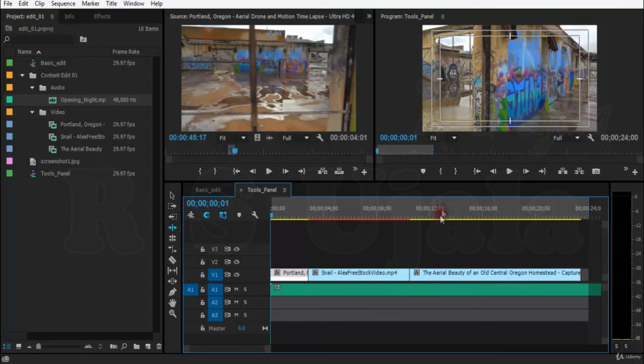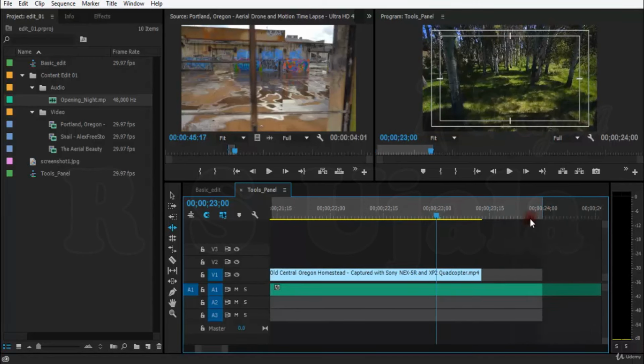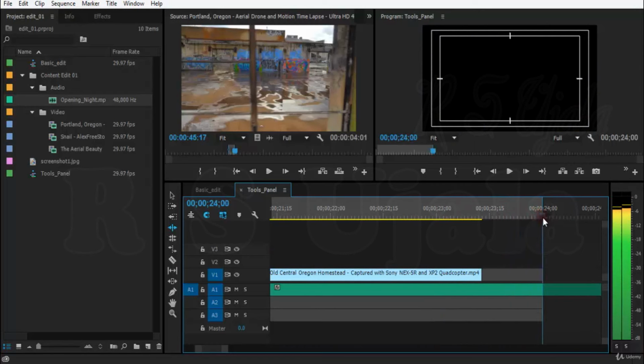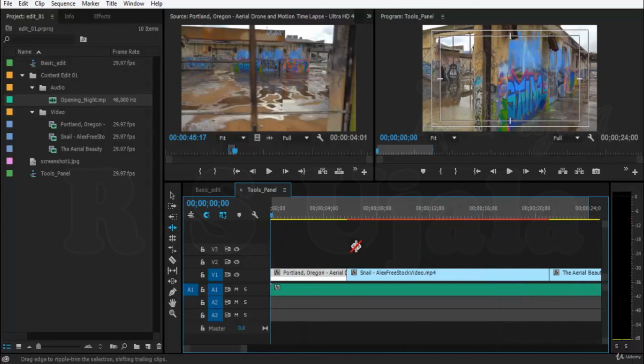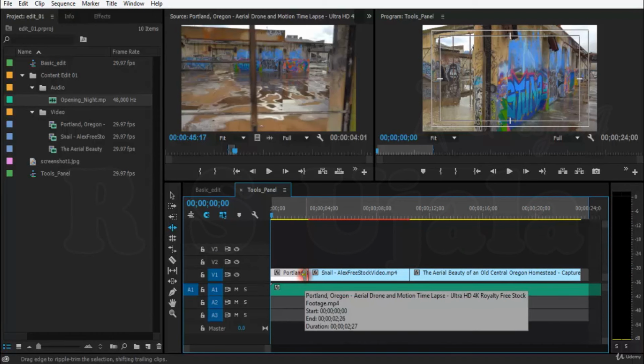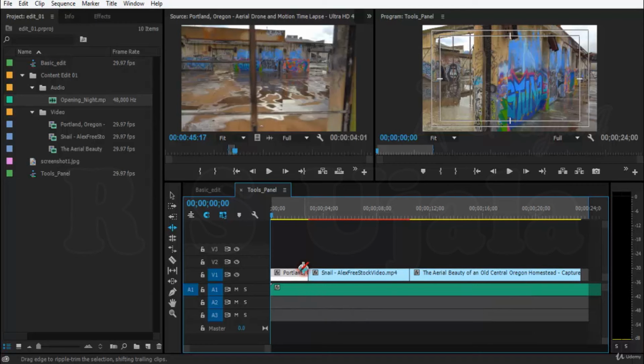As you can see, our timeline has also been affected. Earlier our timeline was 24 seconds and now it has been reduced to 23 seconds and 13 frames. So it has reduced the duration of this clip while also adjusting the time of the entire sequence, and it has also affected the timeline.